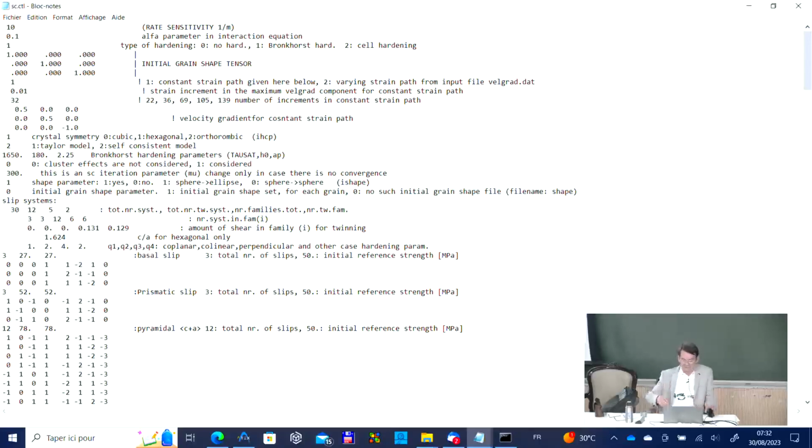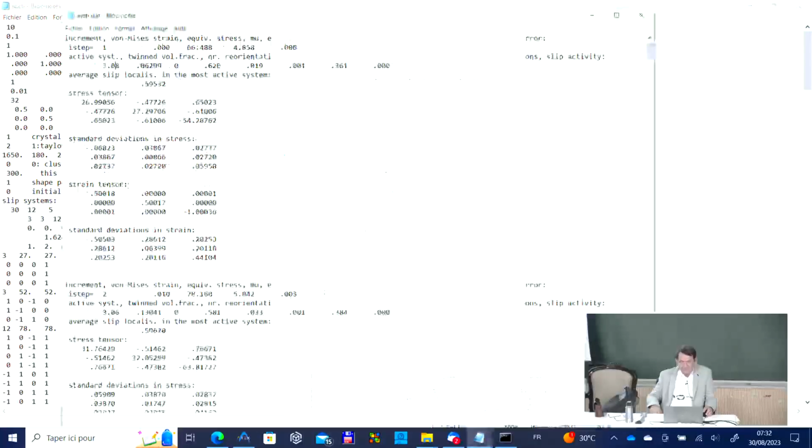Oh no, if you look at the result, it's very varying. Like in the first step, there is an average number of slip systems, only 3. Okay? Twinned volume fraction, 0.06. There is already twinning. Already in this small step, 6% twinning is there. 6%. And then number of reorientation, this is the next parameter here, 0.